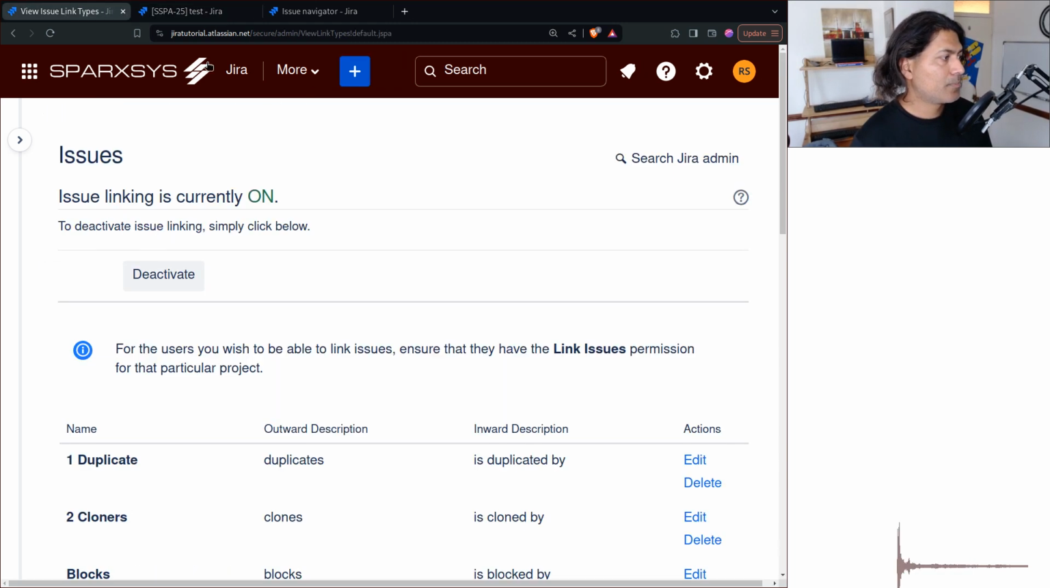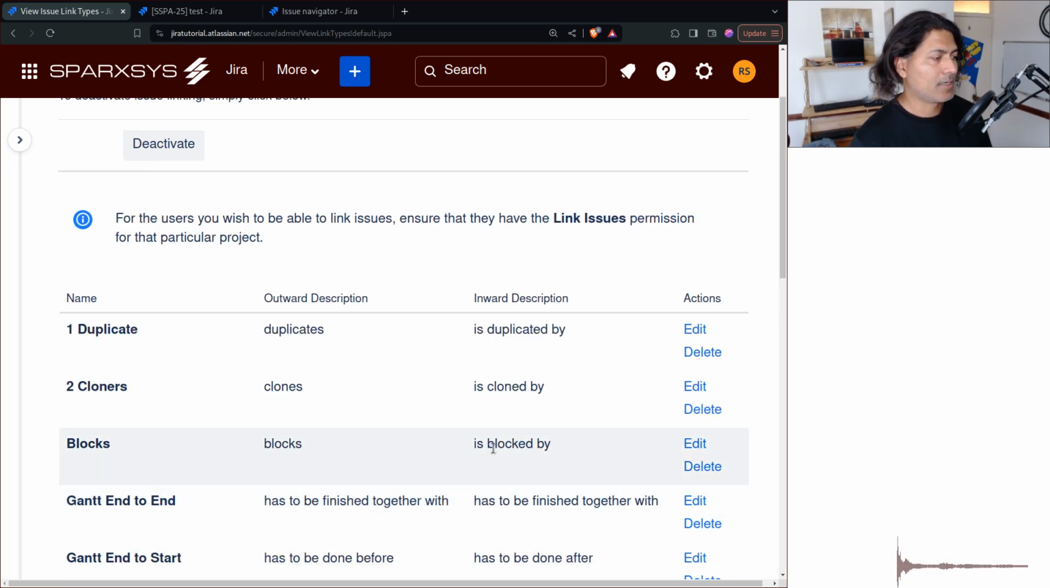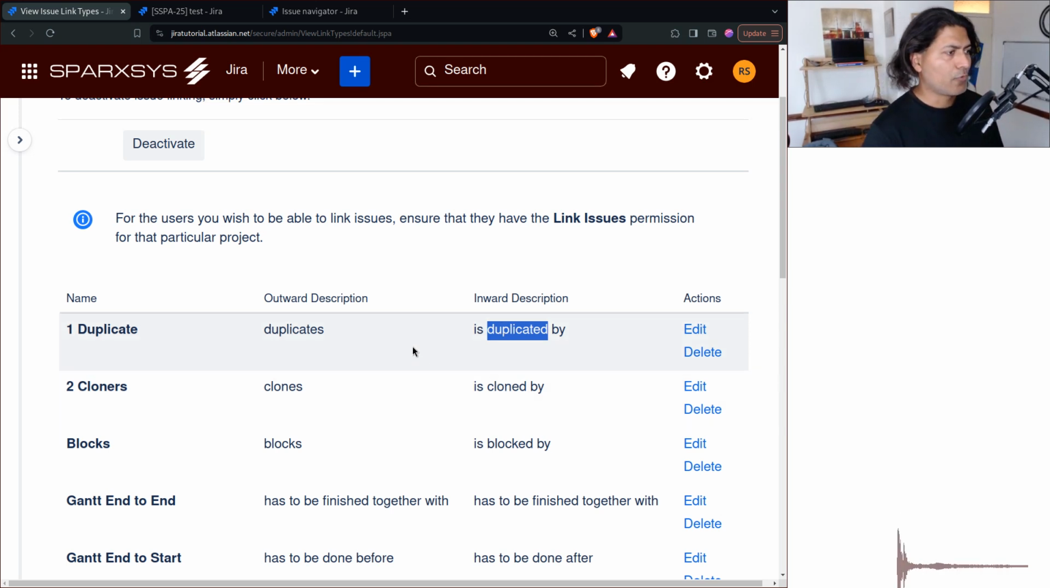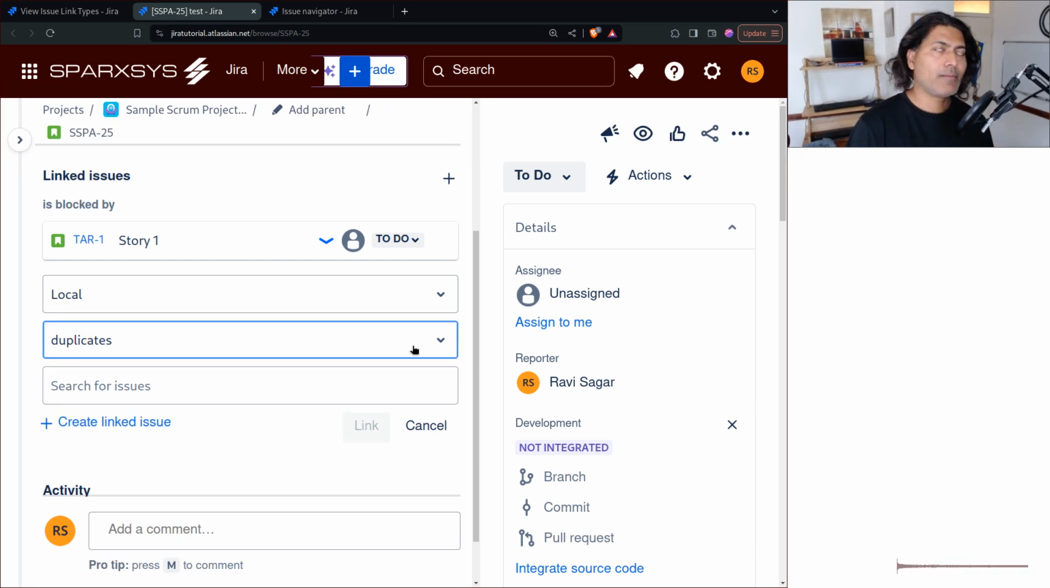So basically, it will pick up the first one, then second one, then third one, and fourth, and so on, right? So basically, it's duplicated by, and then is cloned by, and you might think, okay, that's great. Now, what if I don't really think you should do it. I mean, I don't really think you should do it. You should not do it.